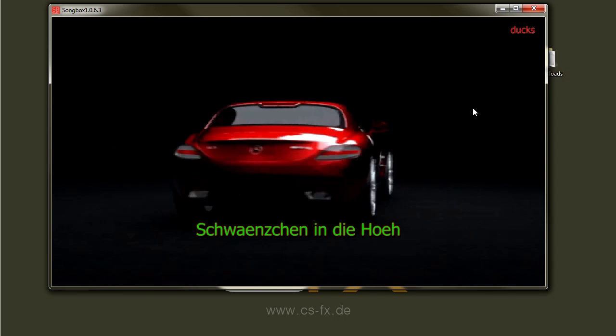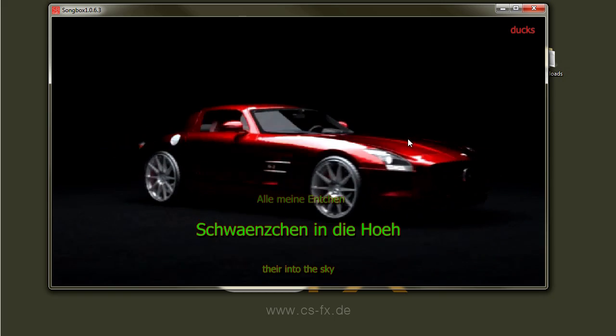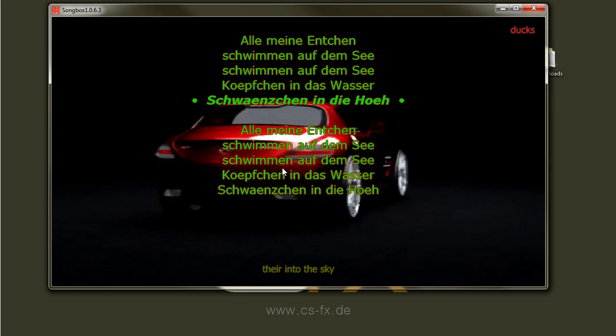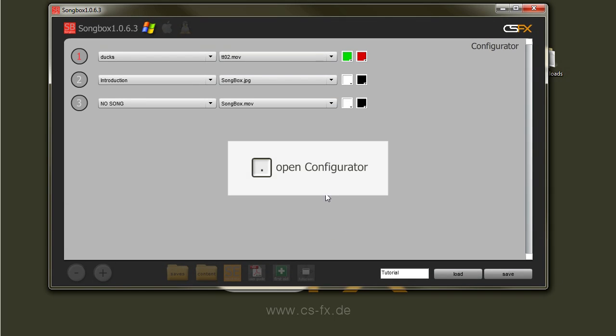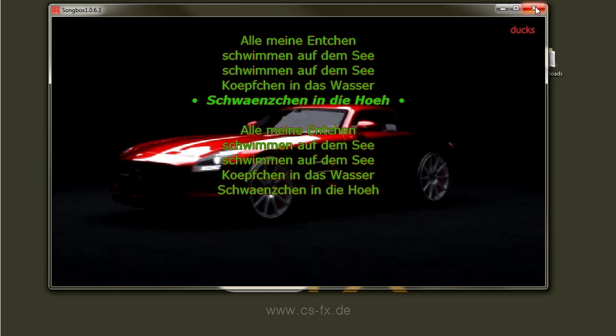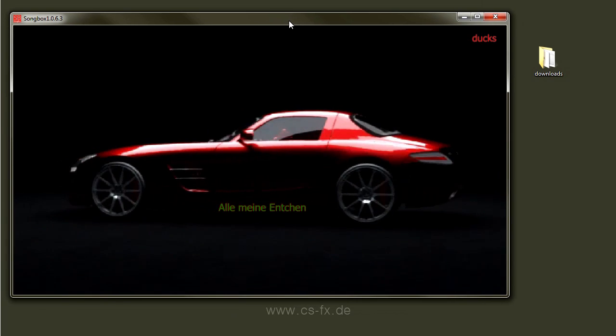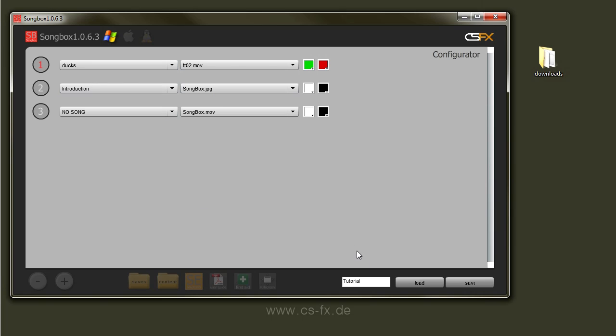If you like it, I don't know, but it's possible. Okay, here it's reflected too. So all this is saved. I'll press save again, and just for fun close SongBox. Now I reopen it, and my configuration stays.